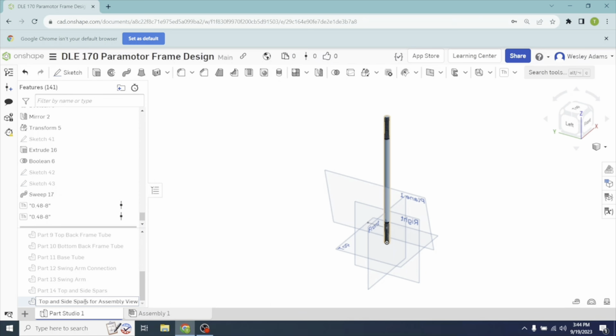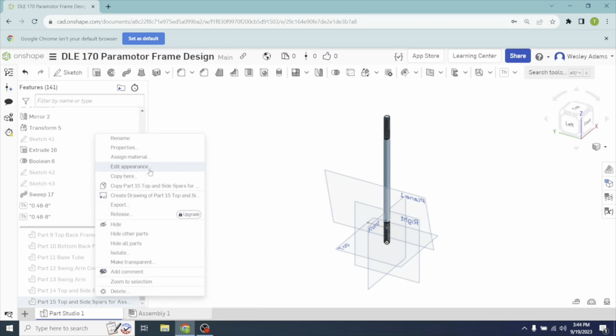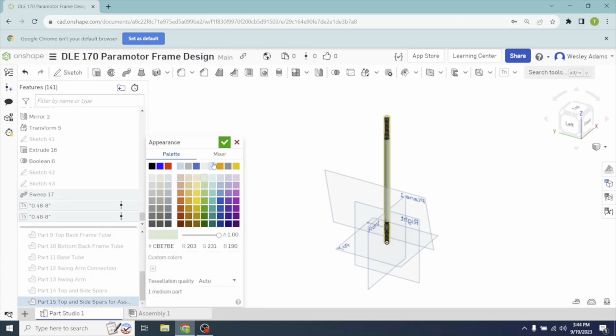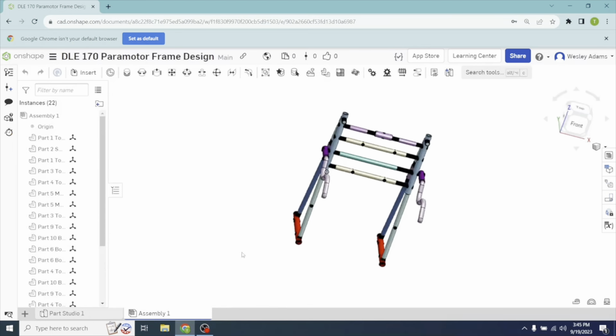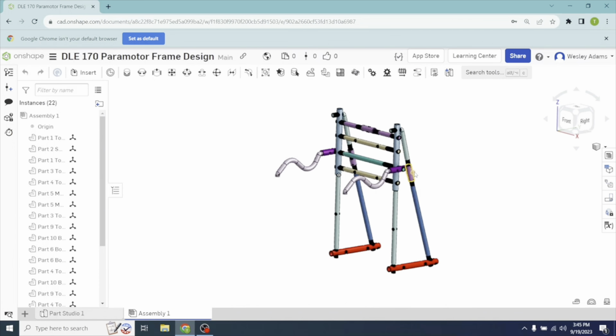I'll just put view so that makes it even easier to understand what we're doing. Let's right click, edit appearance, and then let's change the color. Alright, good. So now we can put that into assembly view. We're going to pop those in here. Let's go insert.